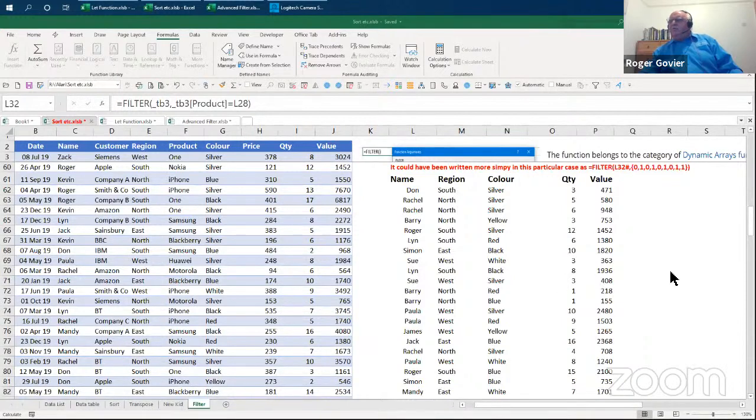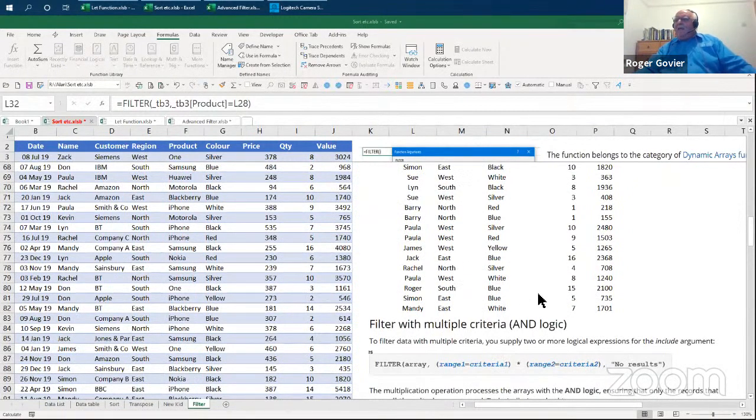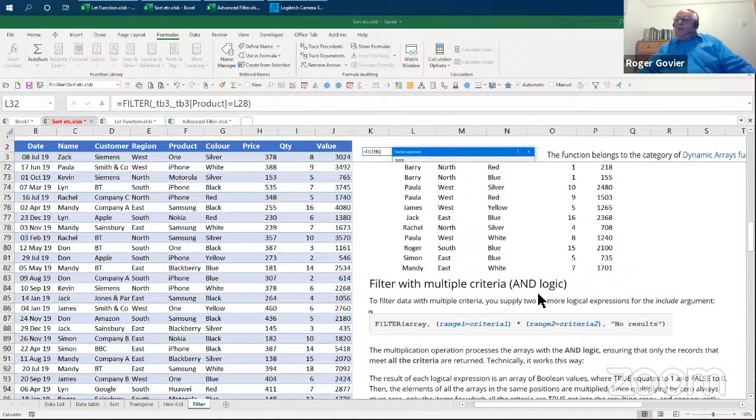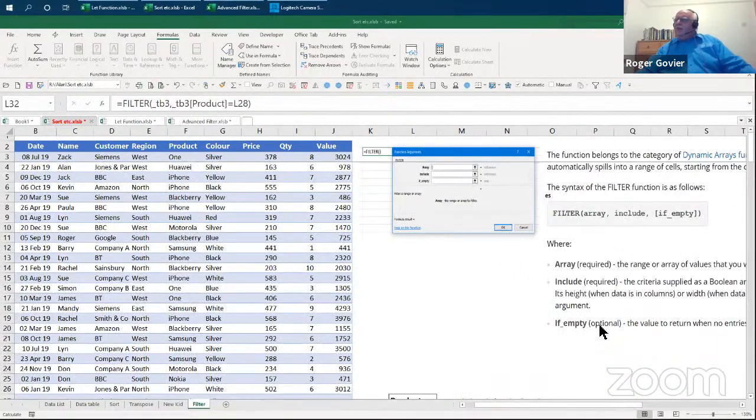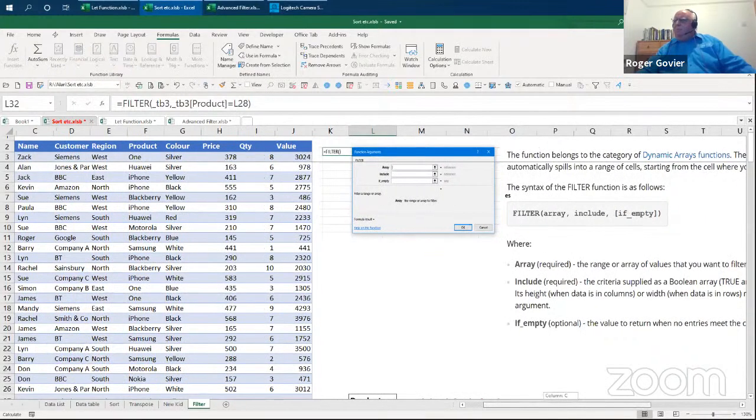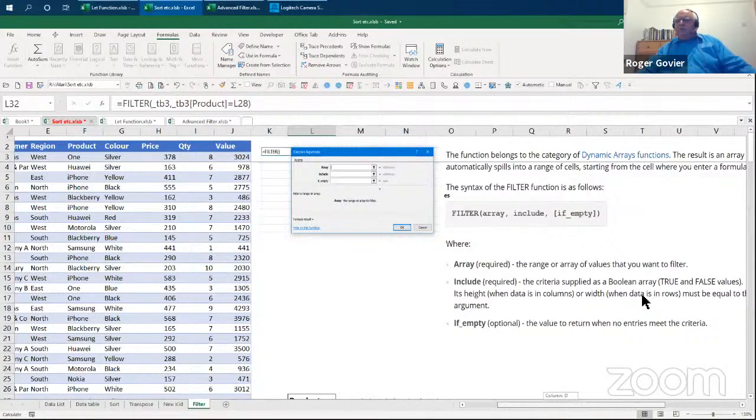So that's a heap better because I haven't got as much stuff to look at. And I don't want to look at a lot of the stuff I'm not interested in. Especially with some tables one has, they're yay wide, they're massive. They could be multiple hundreds of columns. And you don't want to see all of that. There's only certain things you need to see. But the other thing is with filter, you can have multiple criteria and logic. The reason for that is if you look back at what this says up here, it's a set of criteria such as Boolean arrays of trues and falses.